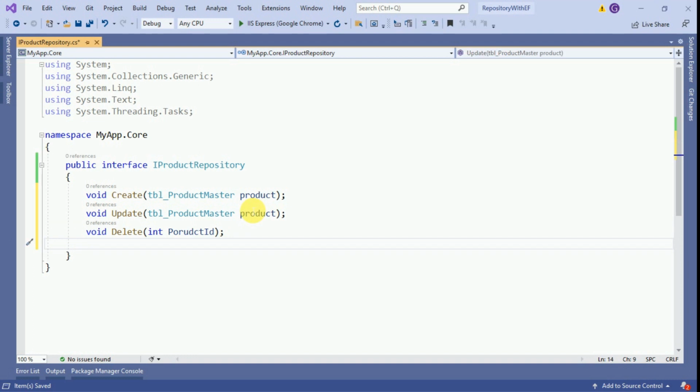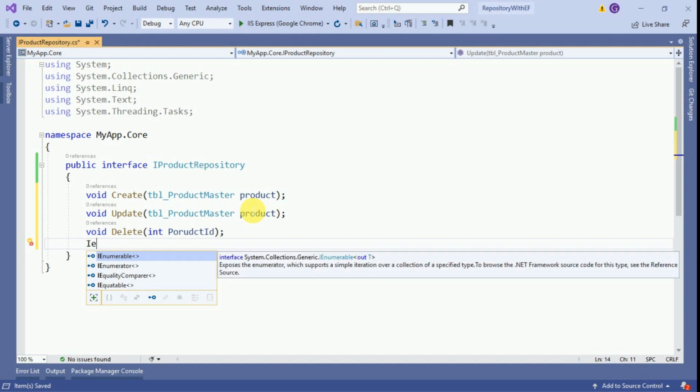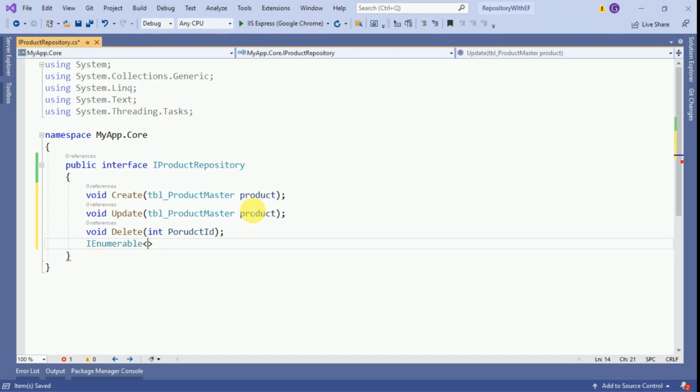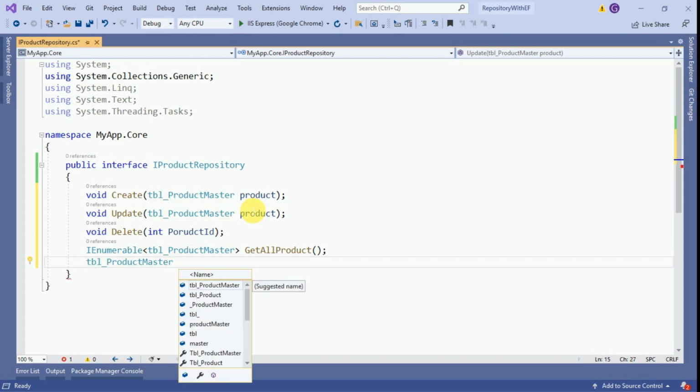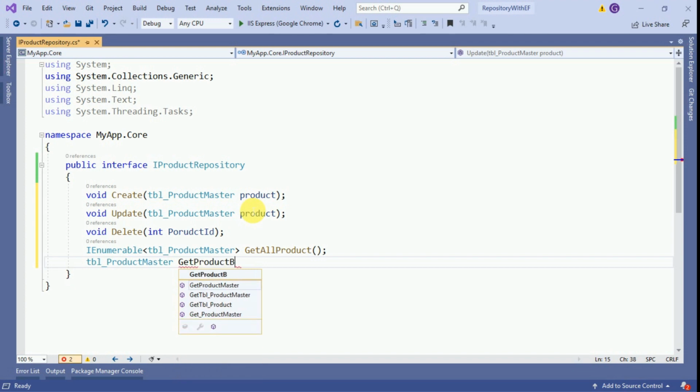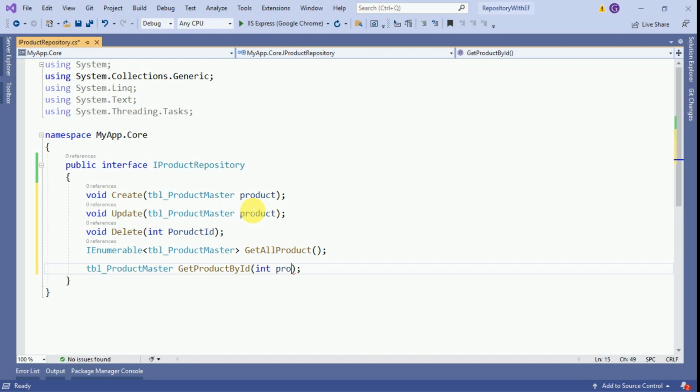Here we have to get all the products. For that I'll use IEnumerable, so that it is going to return a list of products. GetAllProducts. And I need one more method to get the product based on product ID. This is GetProductByID. Here we have to pass the parameter as product ID. The same value we are passing here.